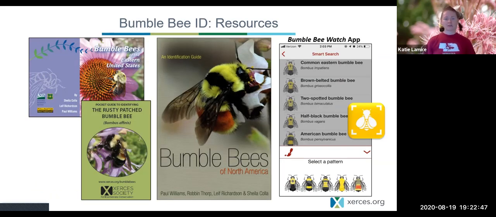And lastly, for ID resources. So again, this will become easier as you go out in the field and you start familiarizing yourself and you're getting up close and personal. It's a lot of information to throw at you right now, but I promise it will get easier. There's a PDF called Bumblebees of the Eastern United States. It is very helpful. It has range maps and color patterns, as is the book in the middle there, Bumblebees of North America. I find that to be very useful. It has a lot of extra information about life histories in there, an identification guide. Again, there's that pocket guide for the rusty patch bumblebee.